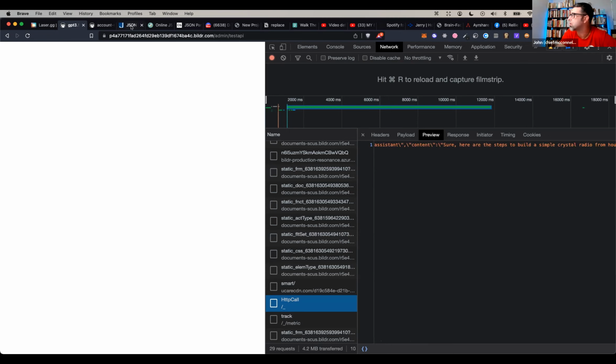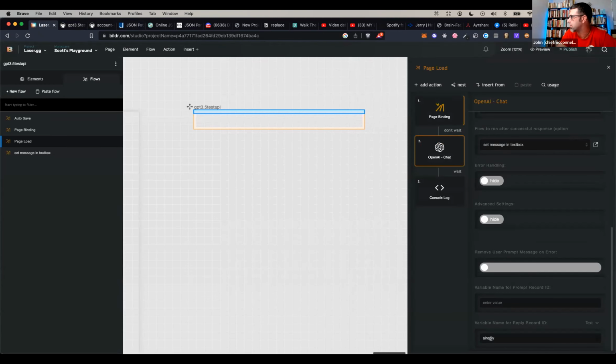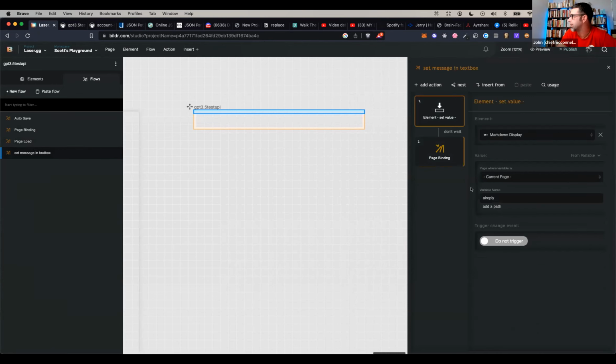And then I took that, and I was expecting to be able to go down here and say, okay, set the variable for the reply, and then set the reply into the markdown element on the page. But that didn't necessarily work either. Well, John, let's focus on the variable function first.